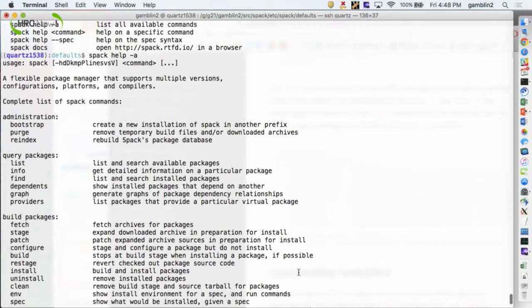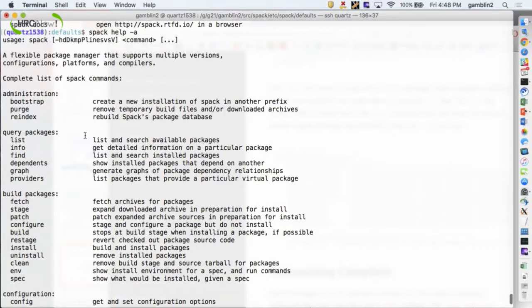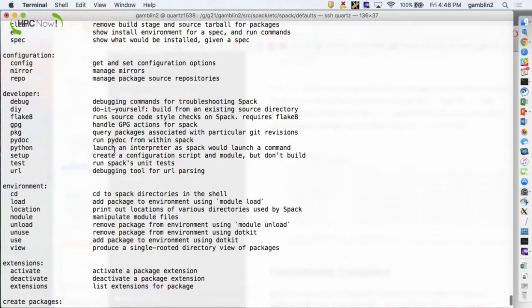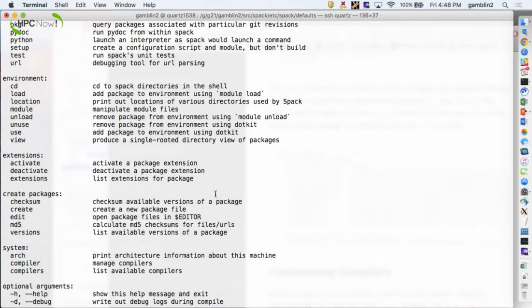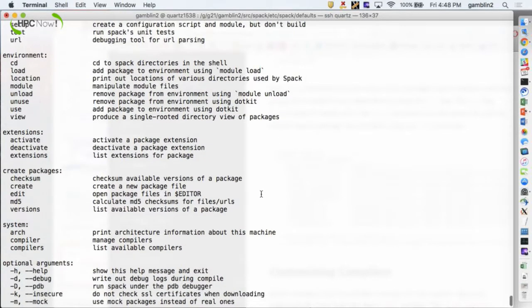So this is all the different subcommands of Spack. There's stuff for administering, querying, building, configuring. There are developer commands. We have test things that you can run before you submit a pull request. It's very easy to add an extra command to Spack, so we have a lot of different things on the command line.